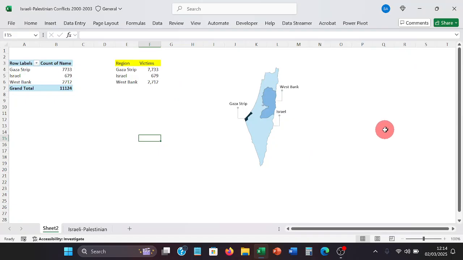So we've done visualizing our data using a map chart. So this is the best way to visualize your data in a map chart.